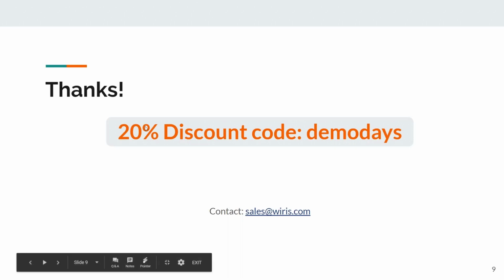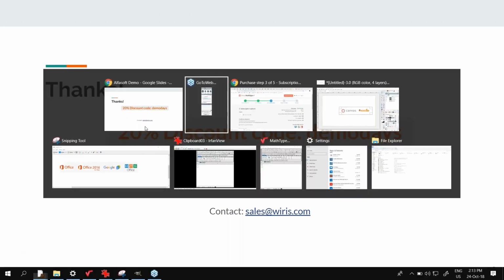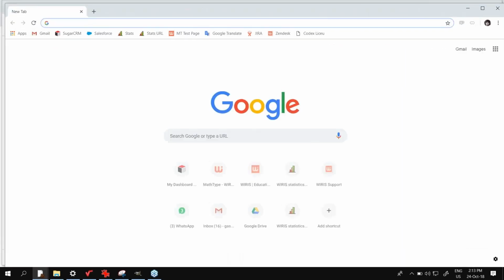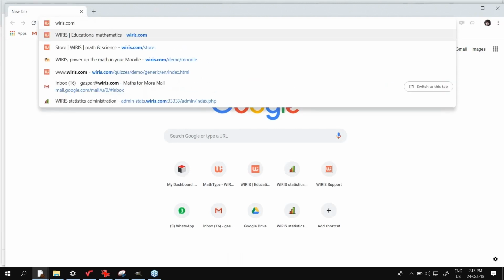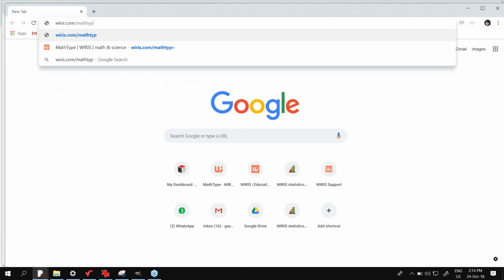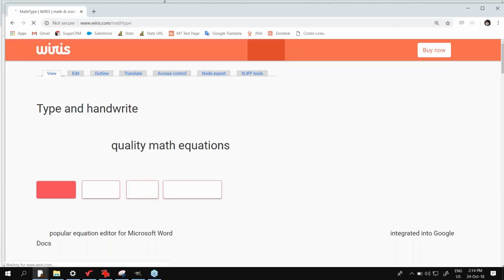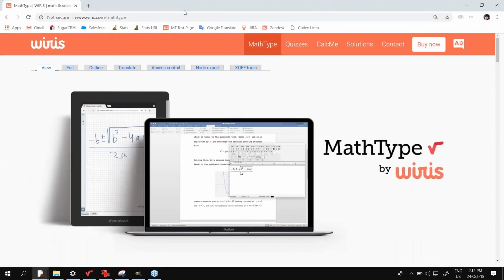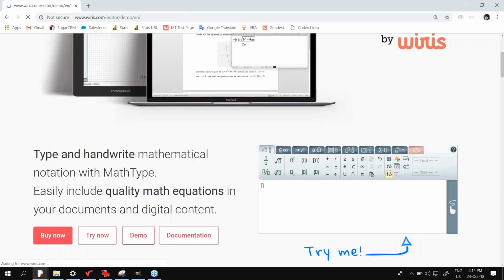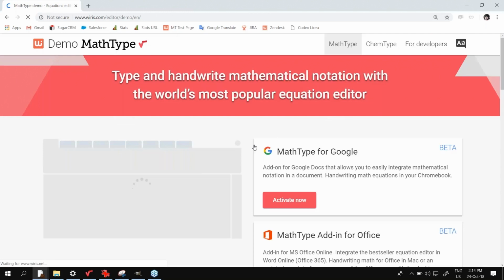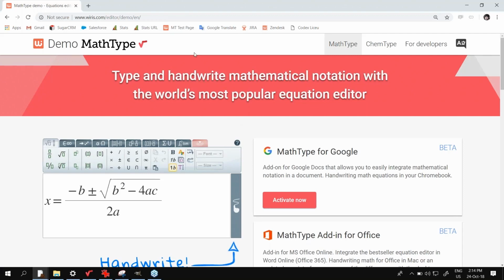And now we will go to a quick little demo of MathType. Wiris.com/MathType. Click on demo. It's taking a while to load. Okay, great.